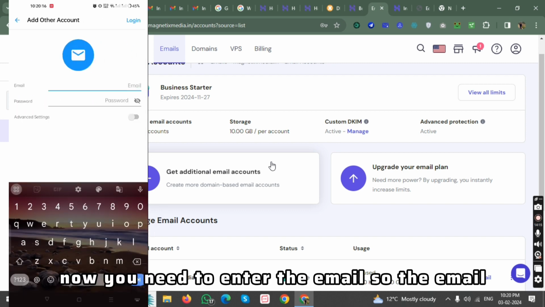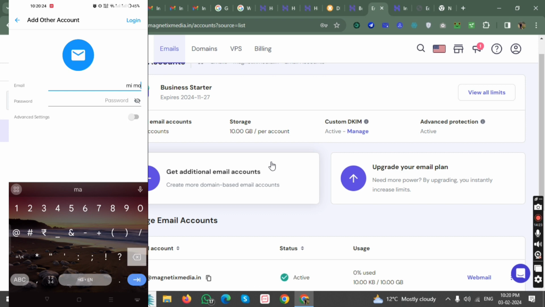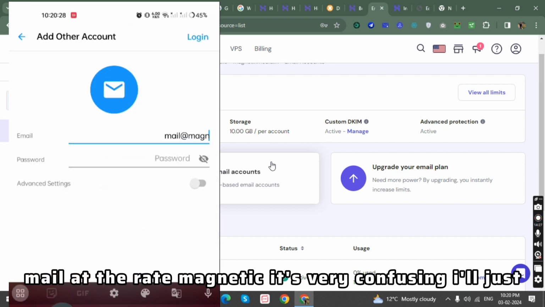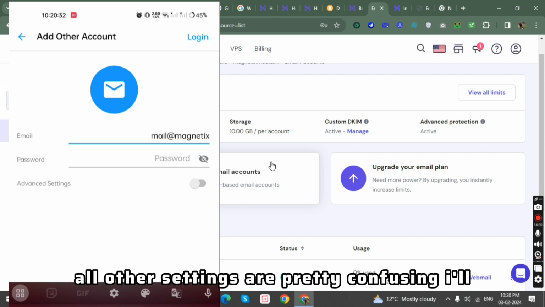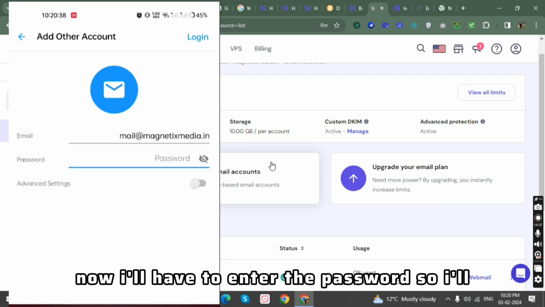Now you need to enter the email. So the email will be the email that you have bought right now. So for me it's mail @magnetic. It's very confusing. All the other settings are pretty confusing. I'll just do it for you. magneticsmedia.in. Okay, so now I will have to enter the password.